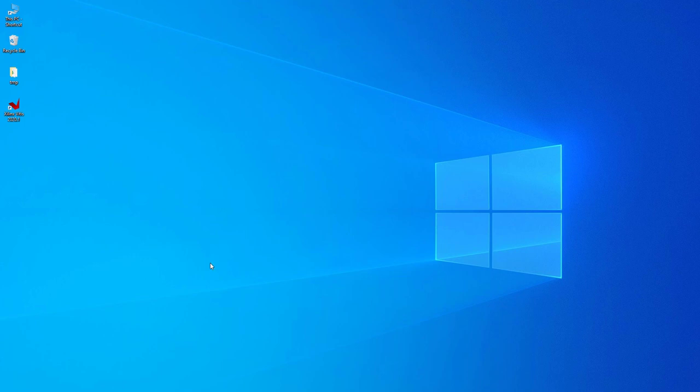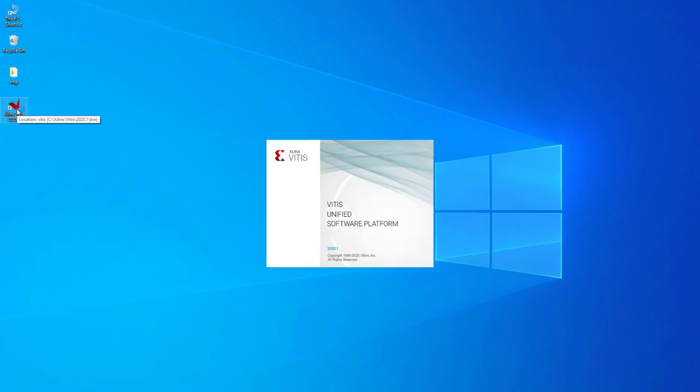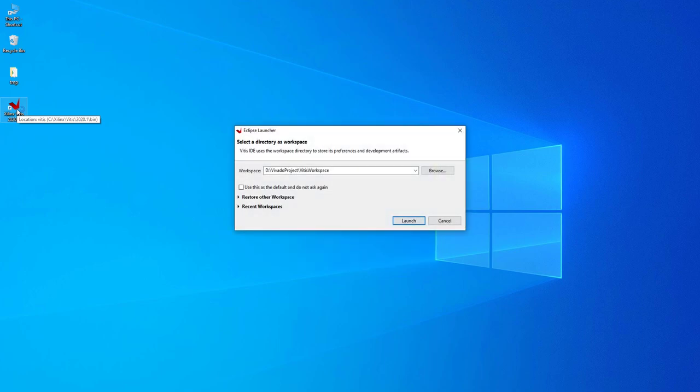I'm using Vitis 2020.1, but the latest one available is Vitis 2020.2. And Xilinx is still adding features to Vitis, fixing bugs and things like that. So again, there could be modifications in the future.